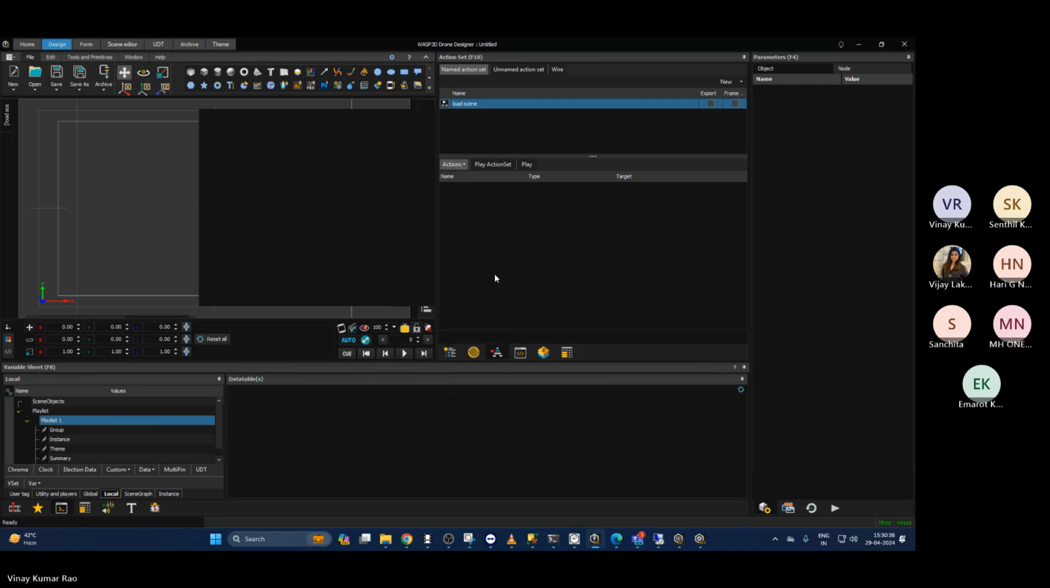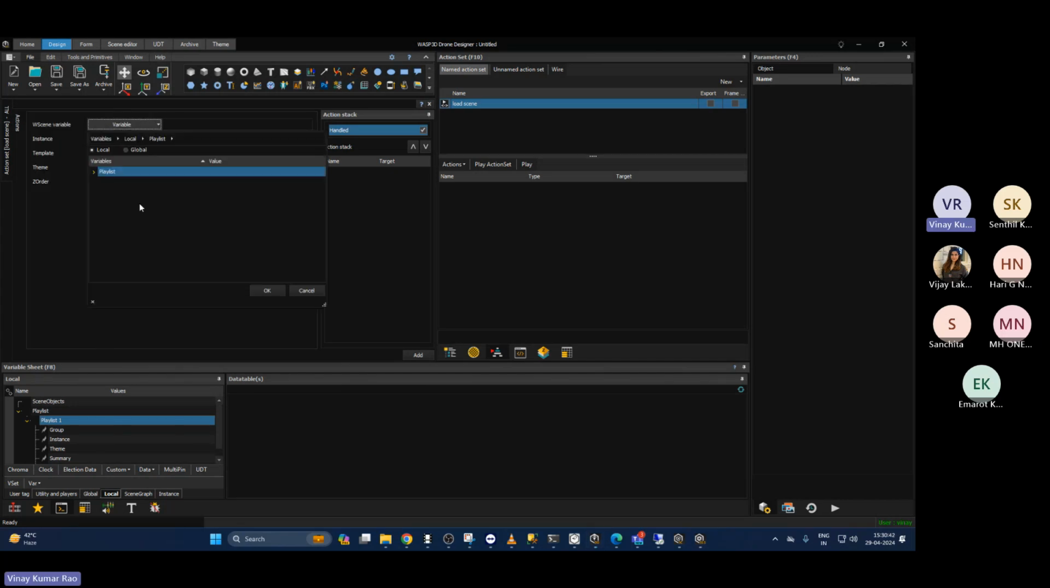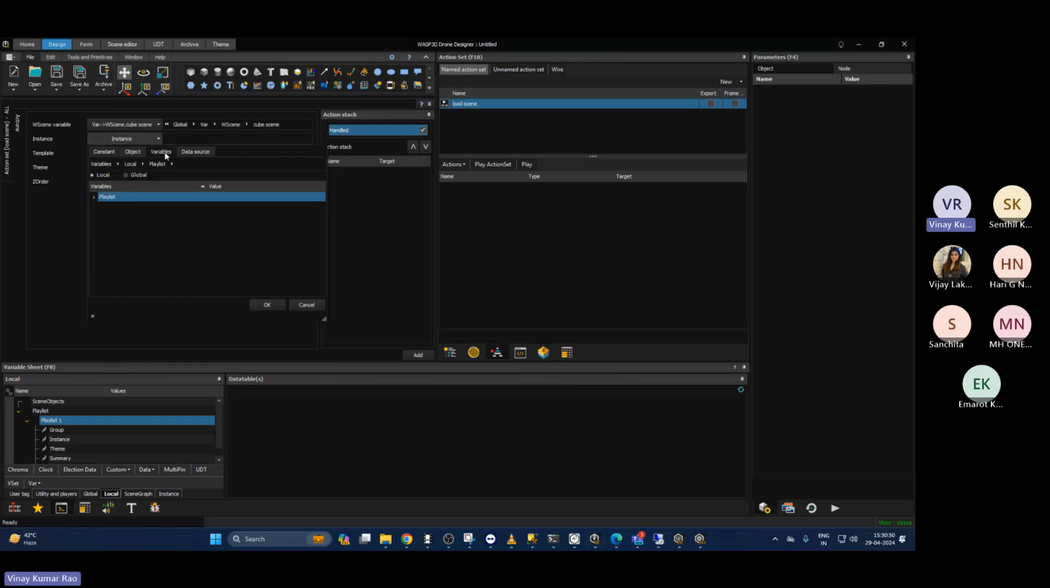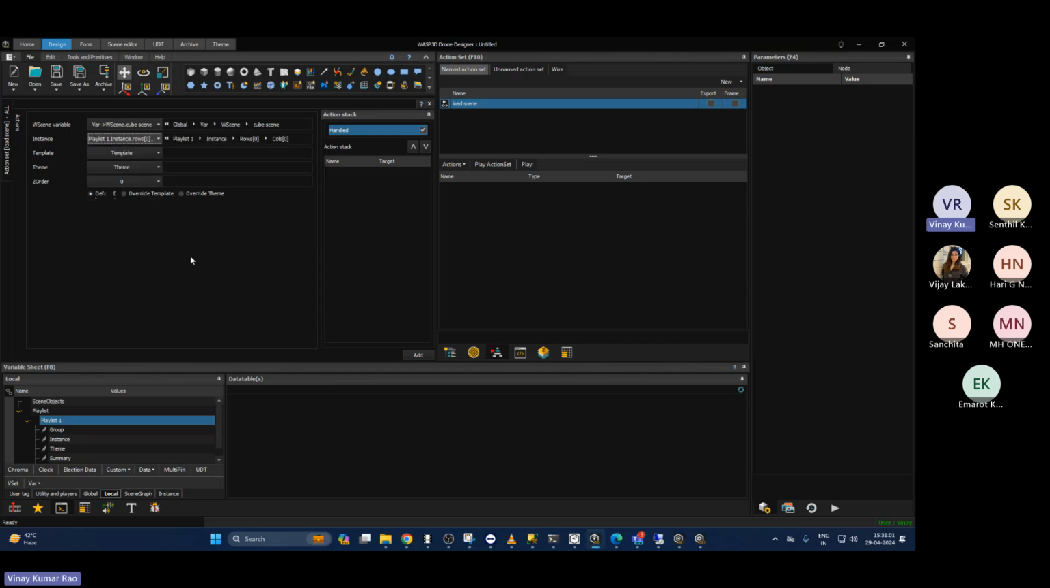Okay, and here I'll just use load scene. Okay, and it is gonna use my variable, which is global variable cube scene. Okay, instance. We can take it from the data source, which is playlist. So I'll take the instance ID. Why are we not taking the instance name, slug name? Because slug names can be changed, but instance ID will be unique. Okay. Theme we can decide, template we do not need to keep it name. And zero we can decide the order like that. Okay. So this is done.